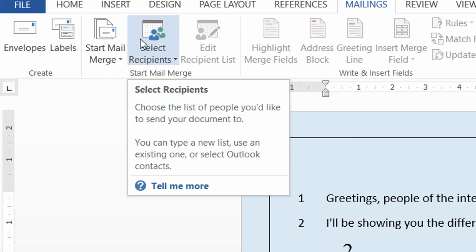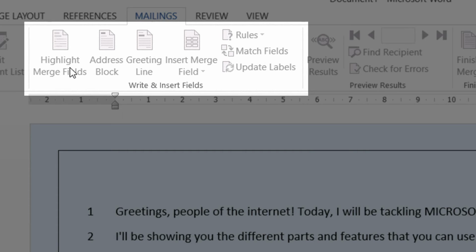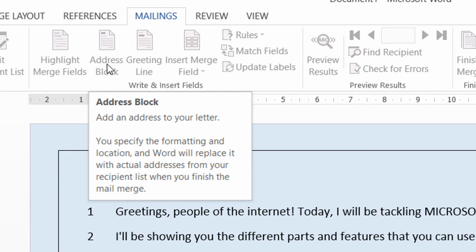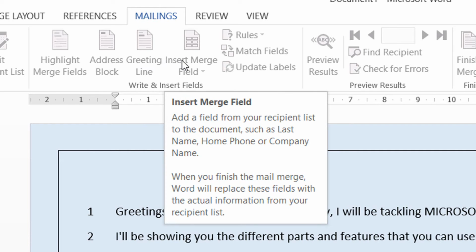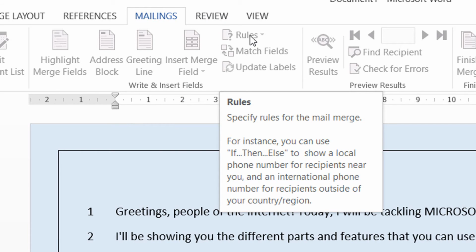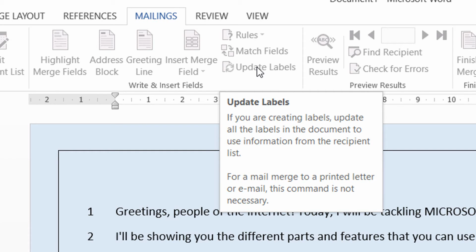To make changes to the list of recipients, you can simply click on the Edit Recipients list. We also have Highlight Merge Fields that lets us quickly see what part of the form letter will be replaced. Adding an address. And to add greetings, you can use the Greeting Line function. In addition, to add any field from your recipient list to the document, click on the Insert Merge Field function. Beside it are three more functions: Rules to add decision-making ability to the mail, Match Fields function allows you to tell the meaning of a word or different fields, and Update Labels.